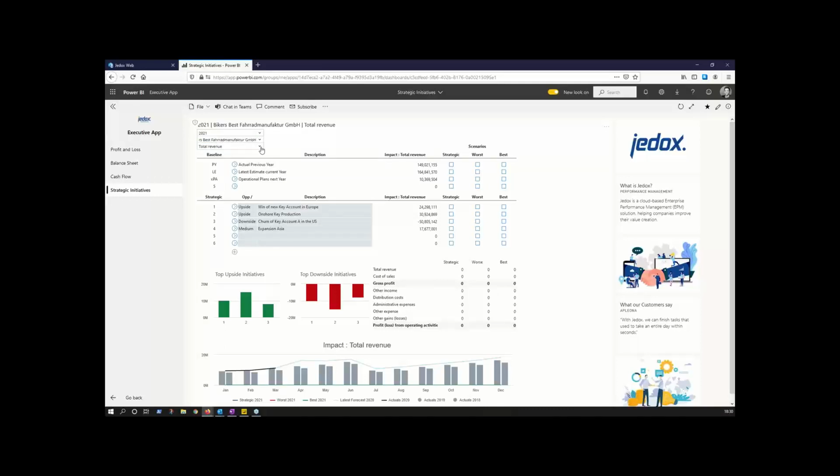And at that time, we want to model the impact on total revenue, but we can also change the hierarchy of the P&L, what we want to model, what kind of impact we want to model. So at that time, we use total revenue. And we start off with a baseline for our scenarios.